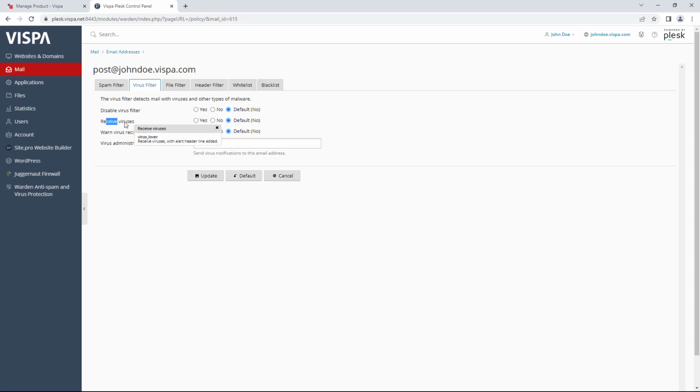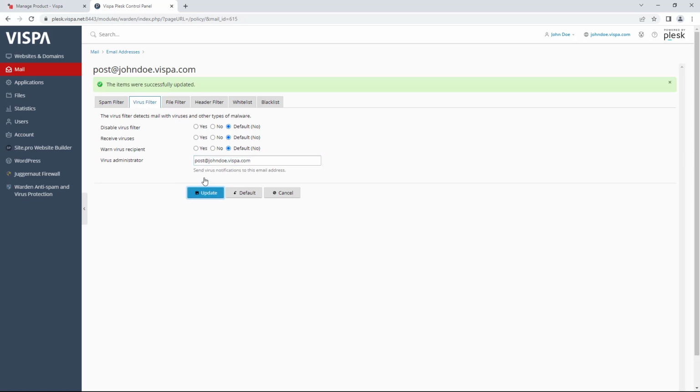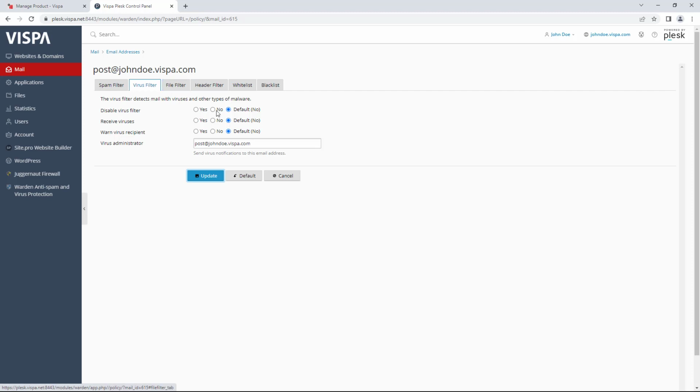You can select whether to receive the viruses. No, of course we don't want to, and you can tell it to warn us. So we could put our post at johndoe.rispa.com there and update that, and we will get a warning now that somebody sent us a virus, because sometimes somebody might send you a genuine file and it just looks like a virus as the signatures match, so it's handy to have that warning.